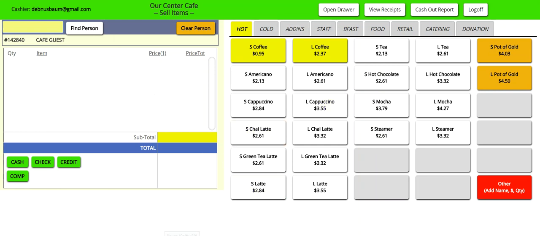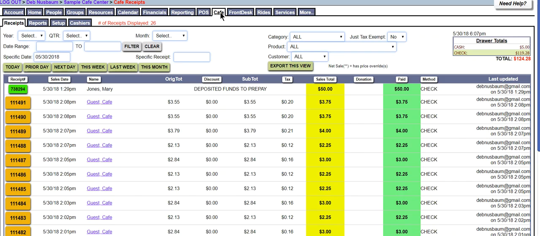Now let's take a look at what that looks like on the admin side. From admin, we click on Cafe and Receipts, and we see the daily receipts. We can filter the listing of receipts by day, month, by specific range, by category or product. You have a number of options that you can choose from, but the default view when you come to look at receipts is to take a look at those that were for today. You can export this view, and you can sort it by the various column headers.